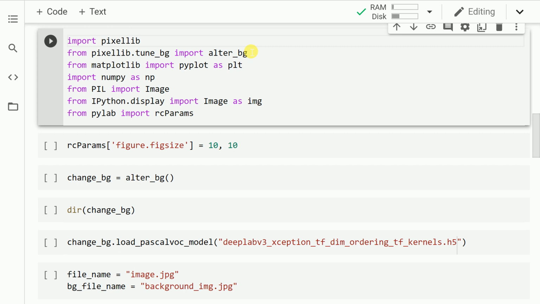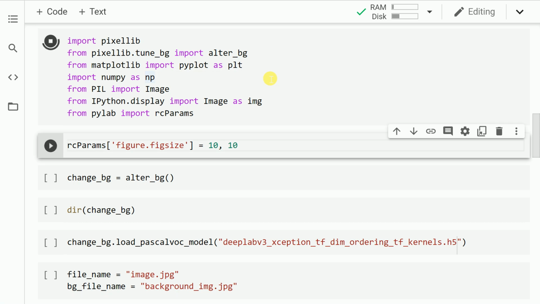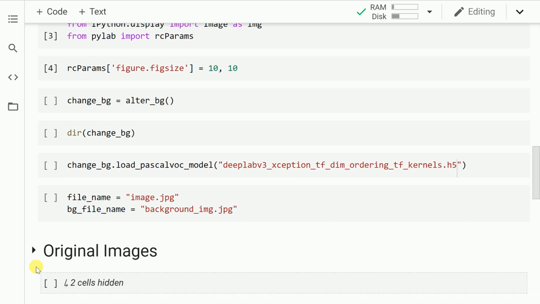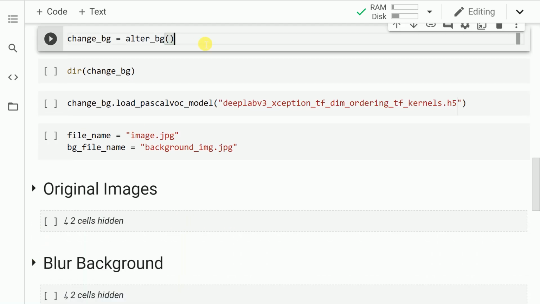Now that our background work is done, let me go forward and import the necessary modules. In order to start using PixelLib, I'll basically call the function alter_background and save this into a variable called change_background. So let me run this cell.